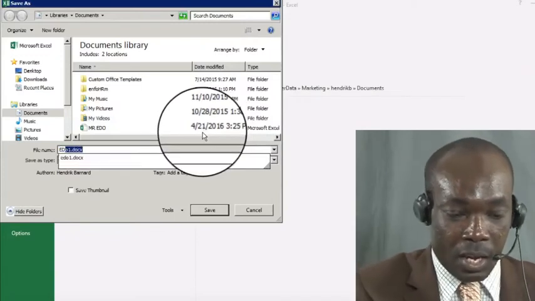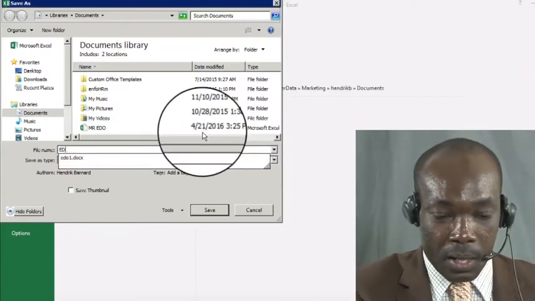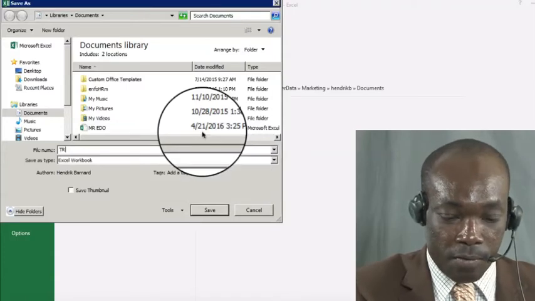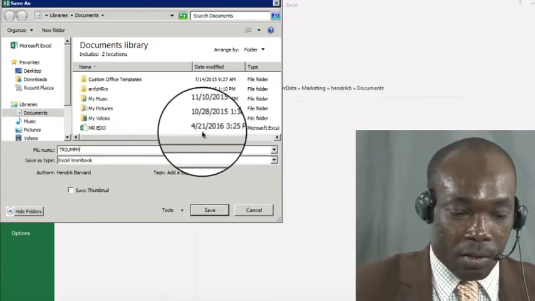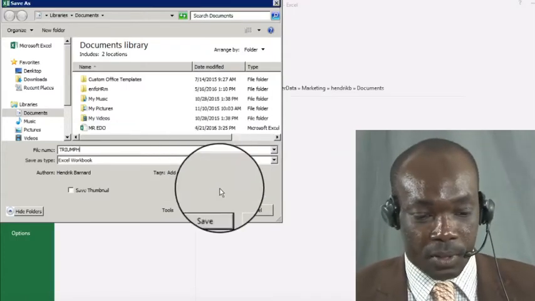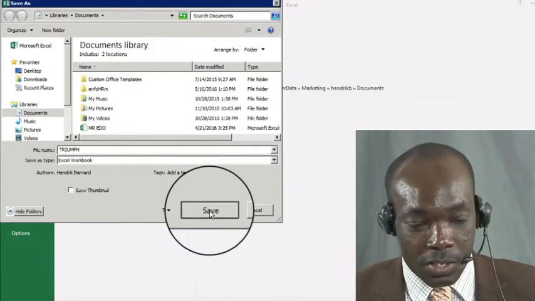Then I can type the file name. Let me call it Triumph. I call the file name Triumph. Then I will click on Save.